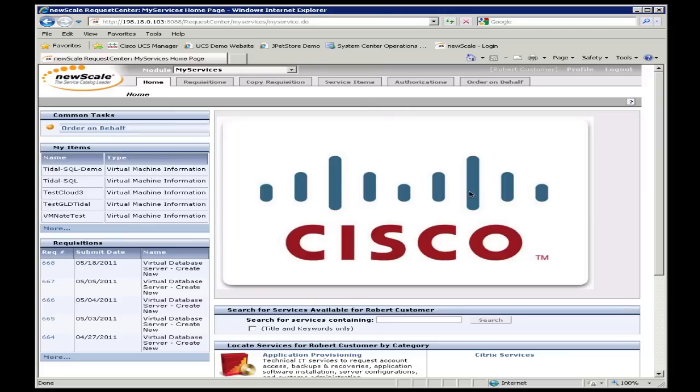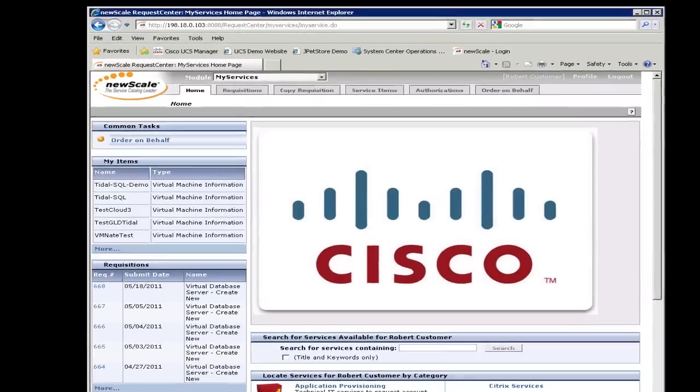So now when we're back here at this main page, I can now see that, for example, my requisition number for this new instance, 668, is now at the very top of this list of previous requisitions that I've made. So I can see my 668, my 5/18/2011, and my virtual SQL database server listed here.